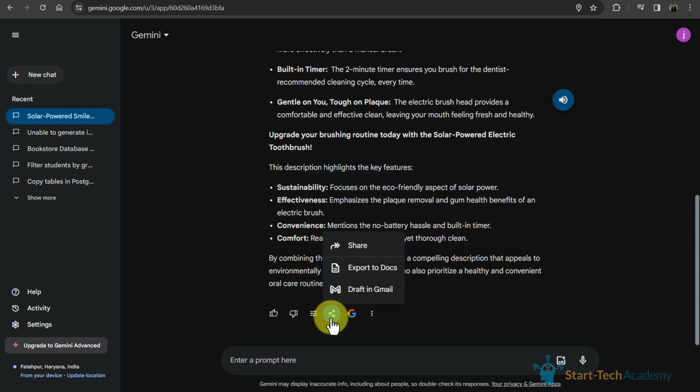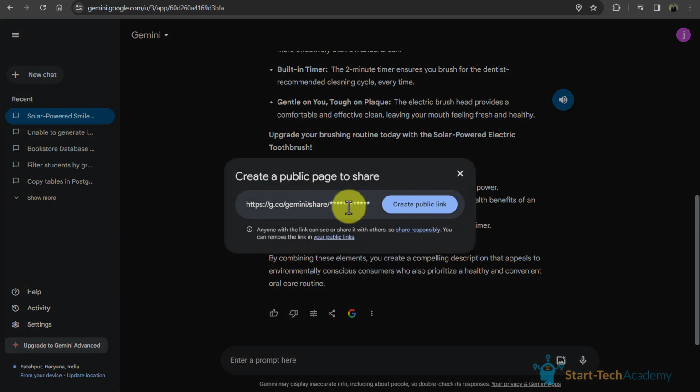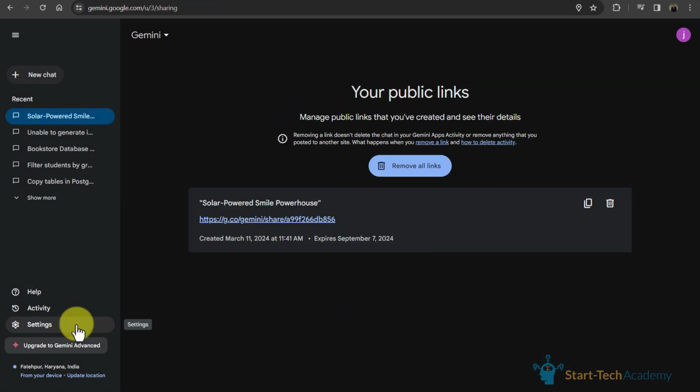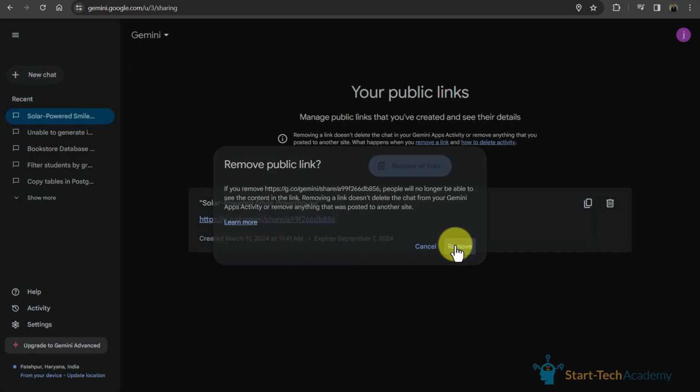If I click here, share and export, then you can see here is the option of share, export to docs, and draft in Gmail. By sharing, you can create public link and then you can copy this link and share this link to anyone. And you can see this link by clicking your public links. Like here's my link, and I can copy and share the link. So I'll remove this link.